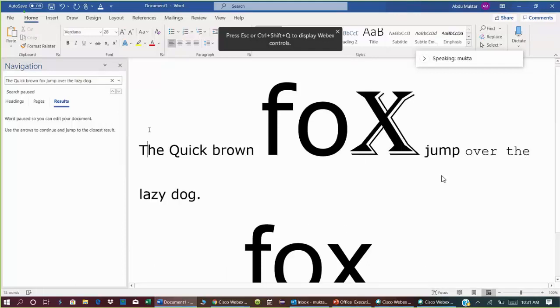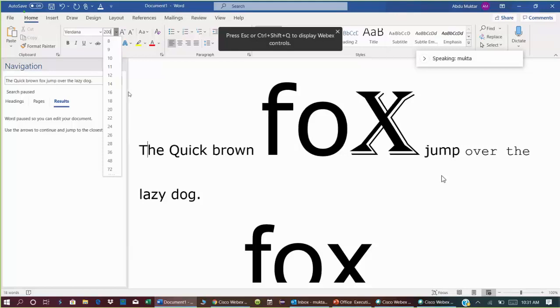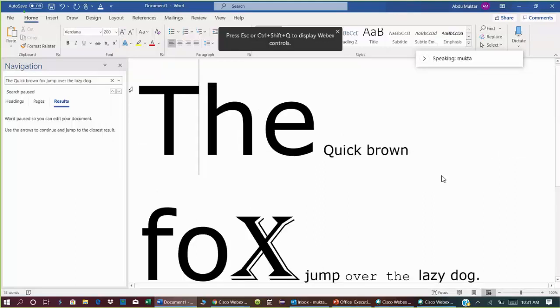X is selected, so change the size of the X. You need to select it again. I want 200. This is 200, and hit the Enter key. Because it is 200, I cannot put them all in one line. Understandable. So you want me to do the same for X?